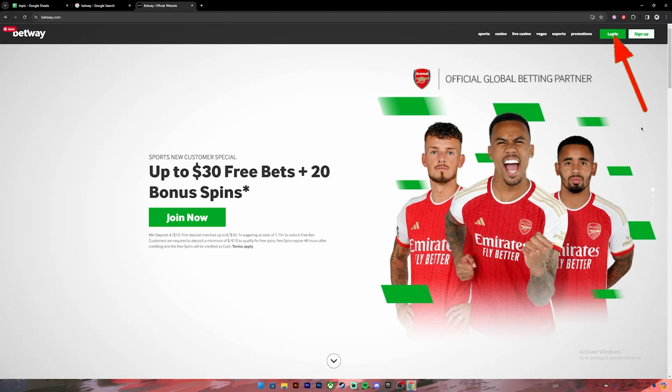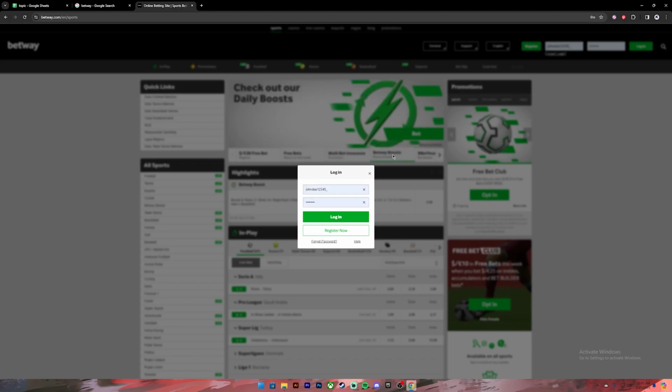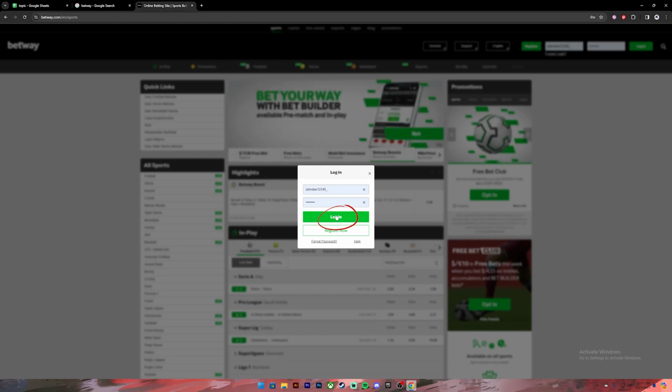Now, once you have your account, click on this login button. Once you click on it, you'll be taken to this page. Now on this page, you'll have to enter your login credentials. So go ahead and enter your login details in these boxes. And in case you have forgotten your password, you can click on this link to recover it. Now once you have entered your details, click on this login button.